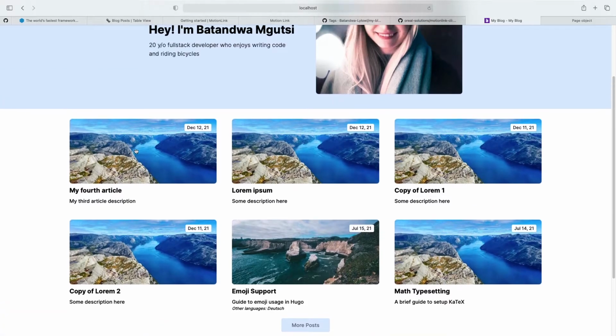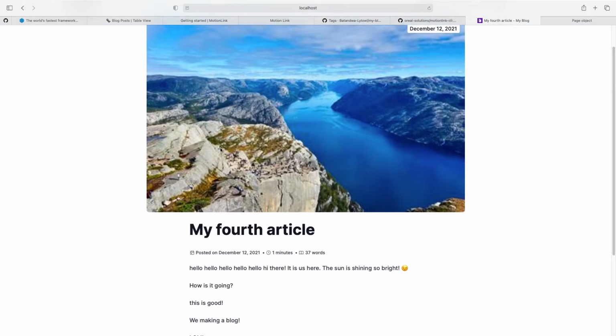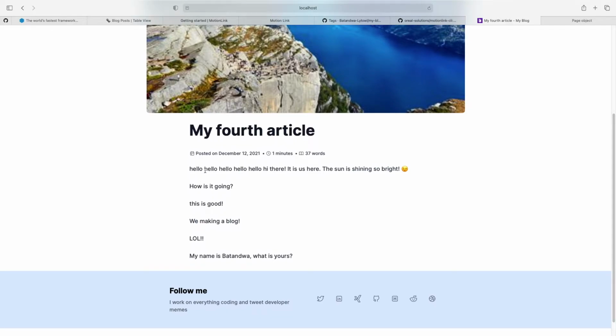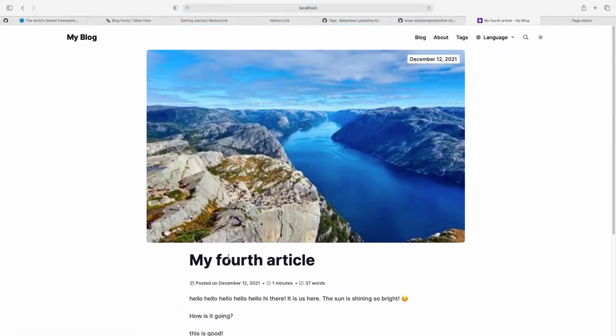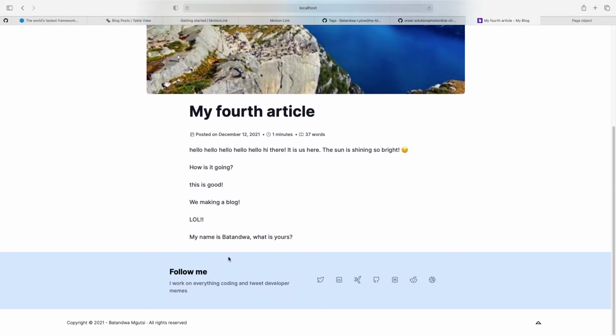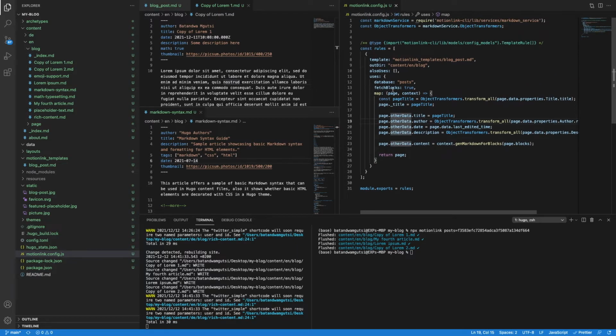So my fourth article, just click on it, and obviously you still want to change the thumbnail, so don't worry about that. Just as we've written it, hello, the sun is shining so bright. How's it going? So this is working. What we have now is a config file that can pull data from our Notion database and put it into our blog post.